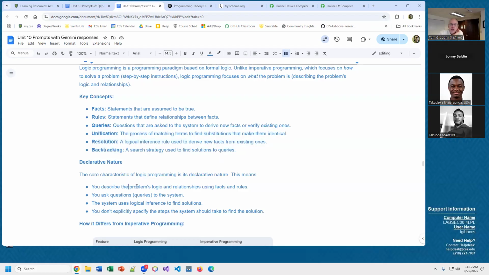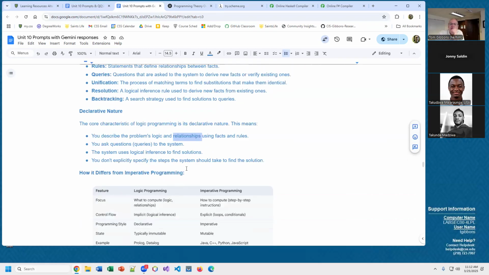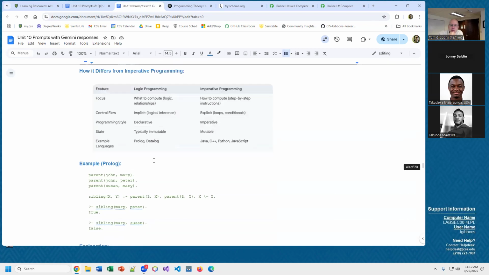So first you describe the logic and the relationships using facts and rules. You set up this whole logical structure. And then you can ask questions of the system, and it will look through all the facts and the rules and figure out the results.